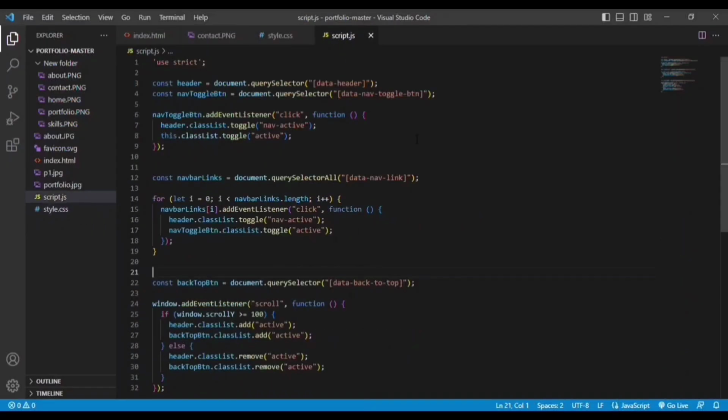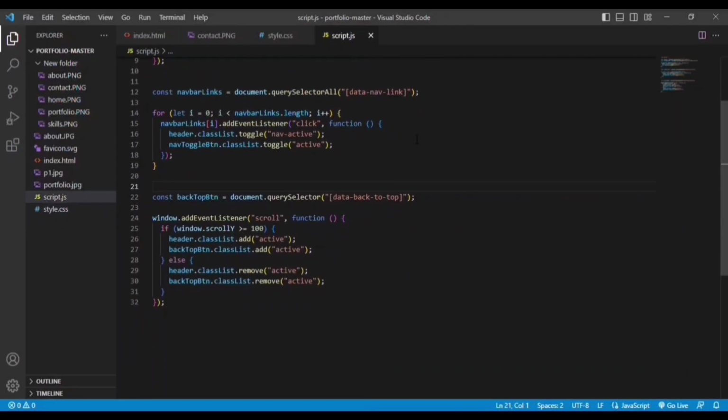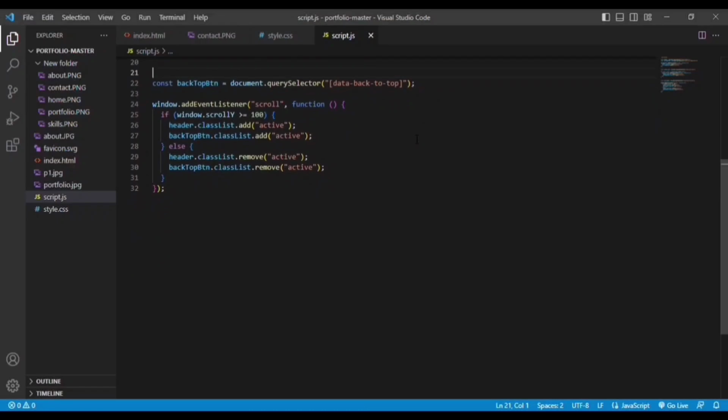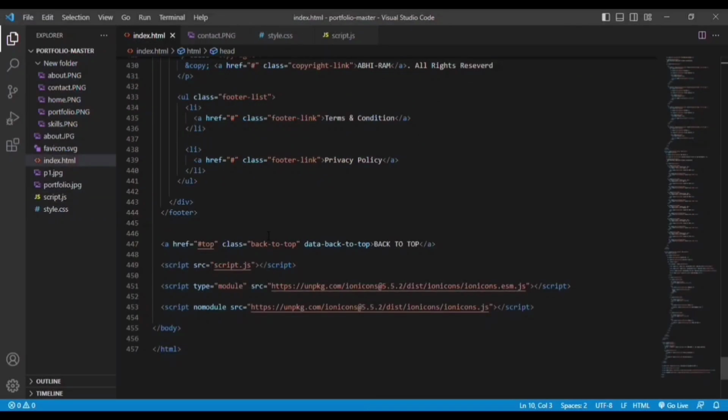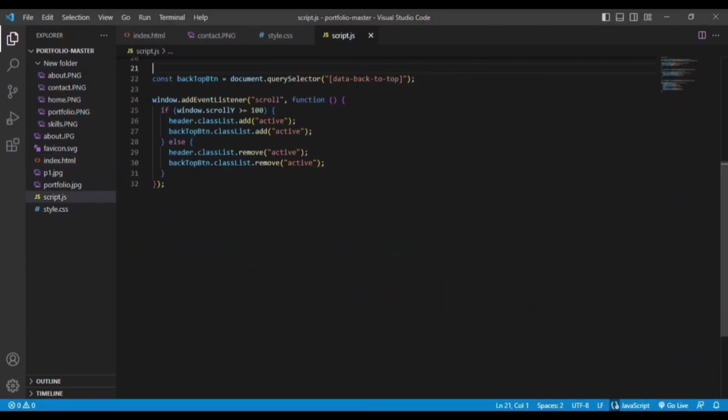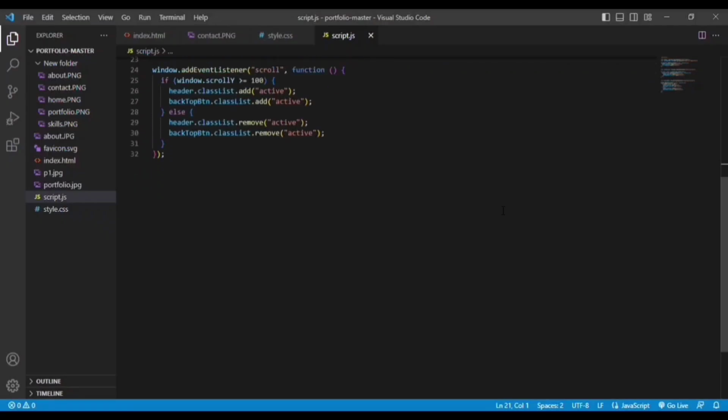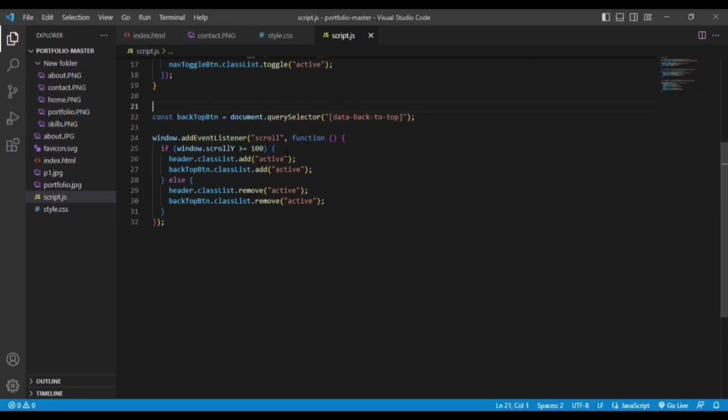You can see the script here, that is the JavaScript function that gives you that. Here is the one. So back to top, we are referring to the data back to top. Here you can see the query selector back to top. So we are referring to it in the JavaScript, and we are creating a constant as back to top button. And we are using the window add event listener. Whenever you scroll, just think that right now I'm in the home section, so it is not necessary to showcase the back to top button. So whenever I'm scrolling down to the next section, when the window scroll goes past 100, it will add the active class to it.